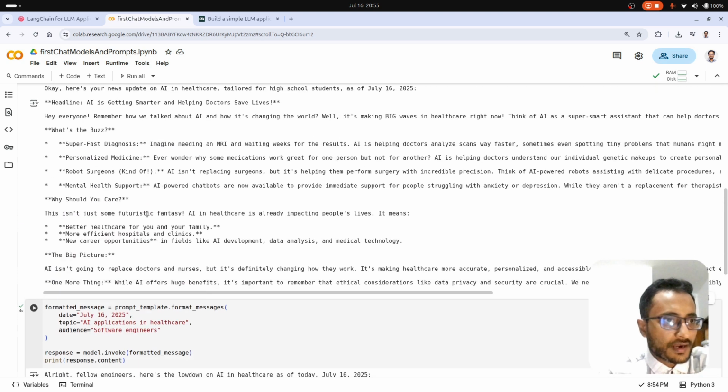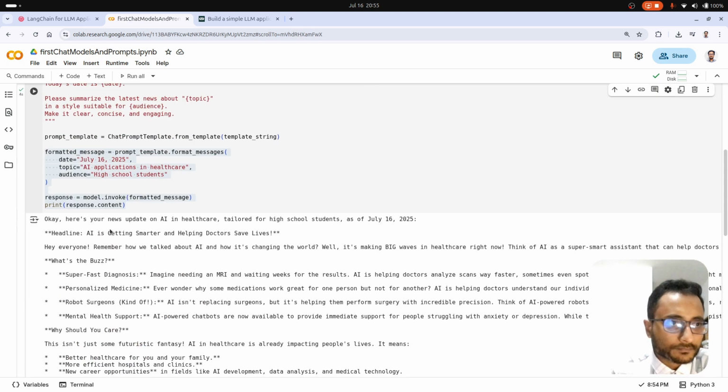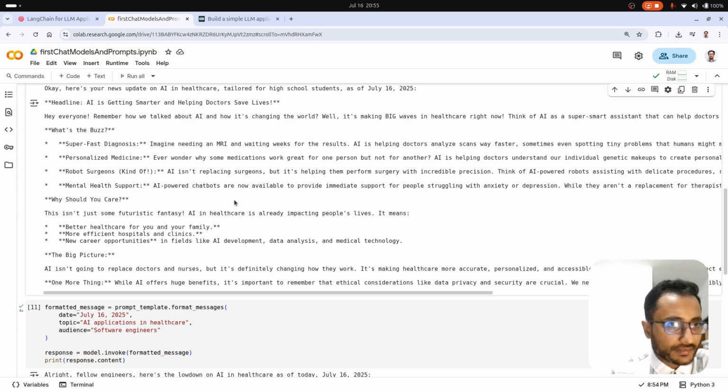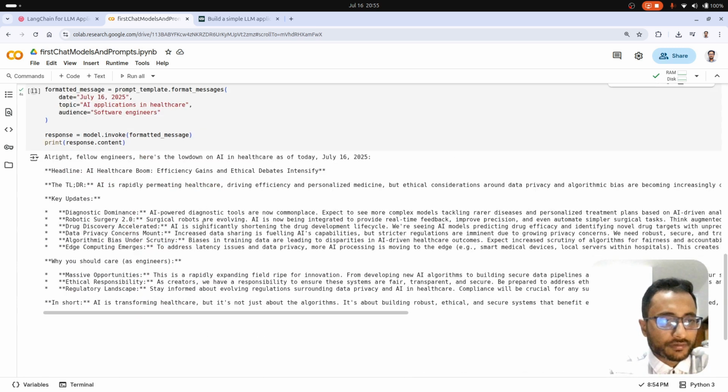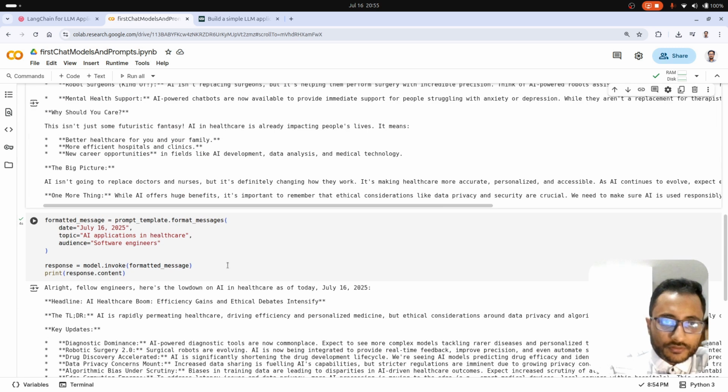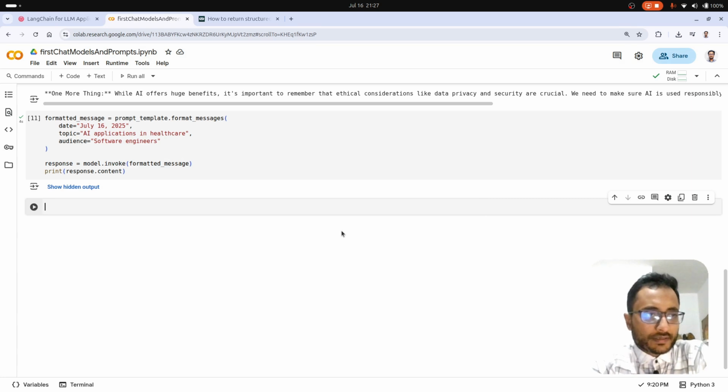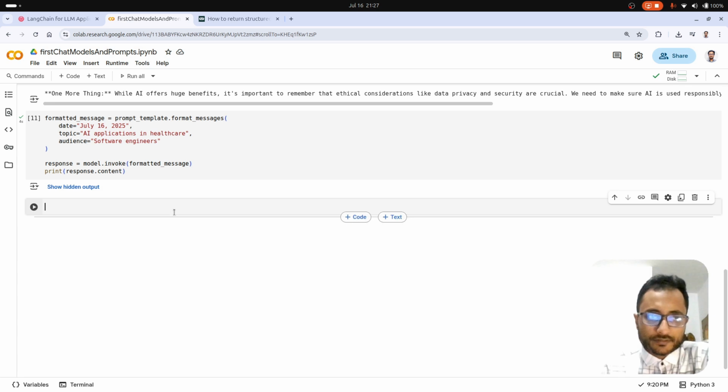Several technical terms it has used in the article, right? But in the article that is written for the high school students, there is not that much heavy technical words, right? You can see these things in the news, which is tailored for software engineers. So this is how we can engineer our prompts, right? Using LangChain.